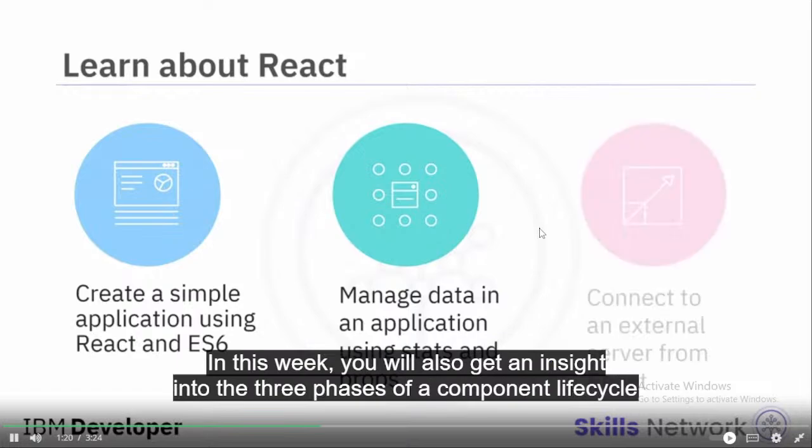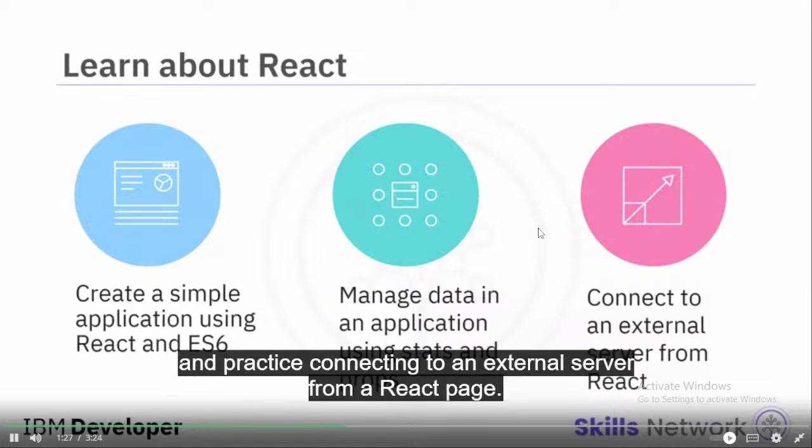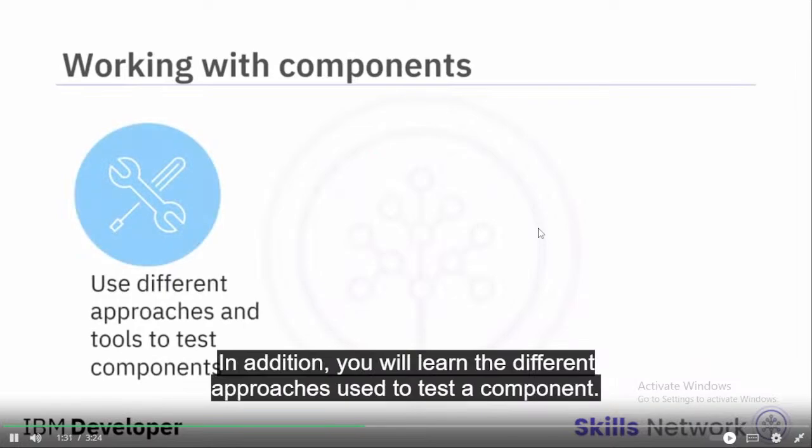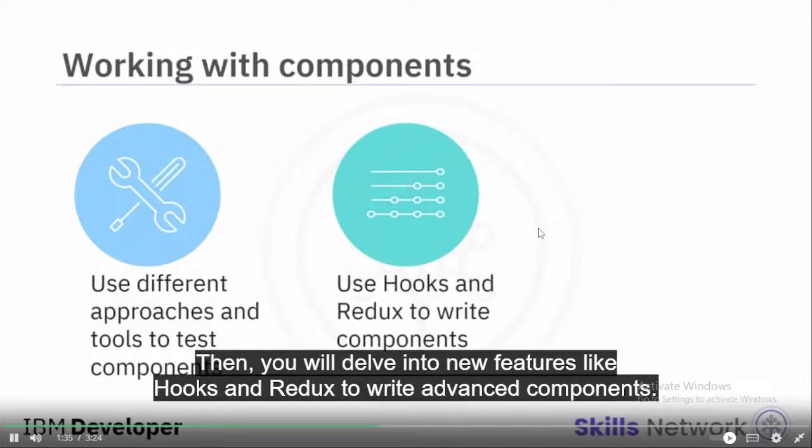And in this week, you will also get an insight into the 3 phases of a component lifecycle and practice connecting to an external server from a React page. In addition, you will learn the different approaches used to test a component. Then, you will delve into new features like hooks and redux to write advanced components.